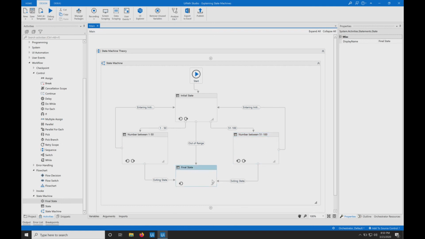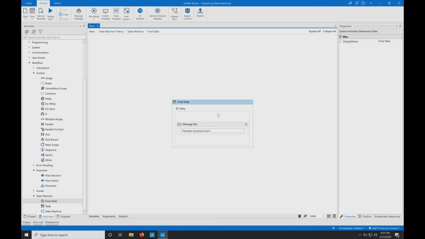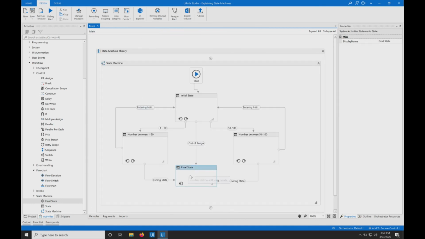Once the machine enters the final state, that's when it's the final state. It will execute whatever is in the entry code, in the entry section, and it will terminate the program, right? If the program enters into the final state, it will always terminate. There's no other transition. It cannot go into any other state. This is all about the state machines.